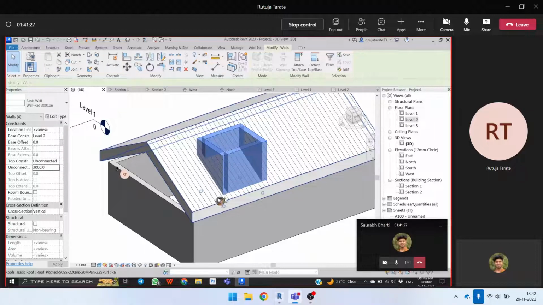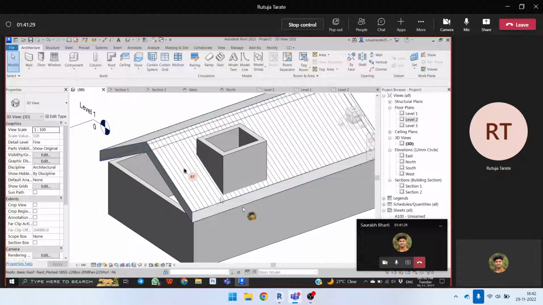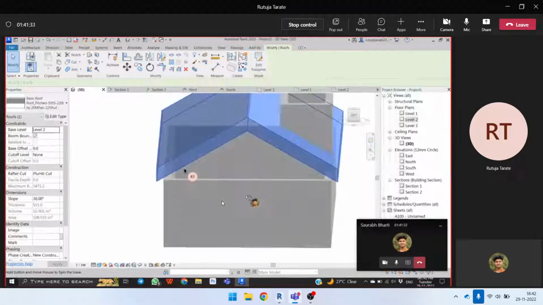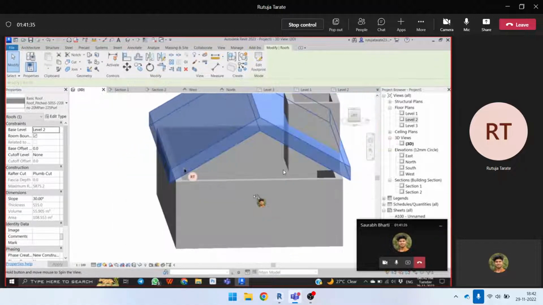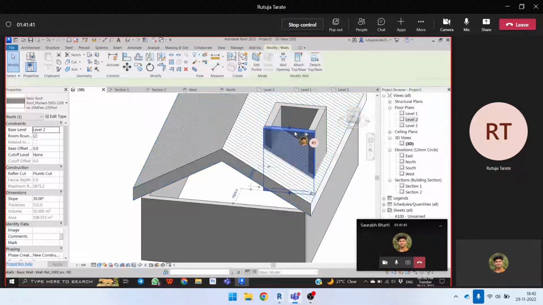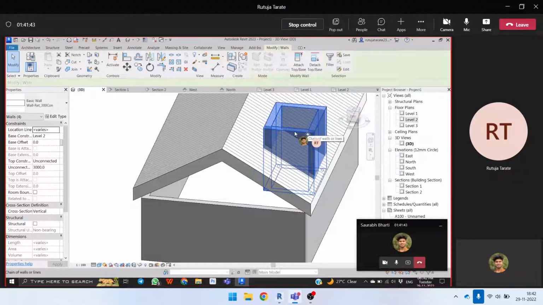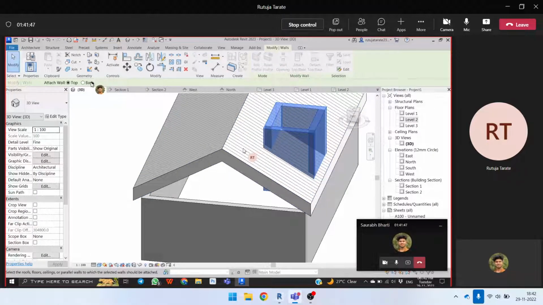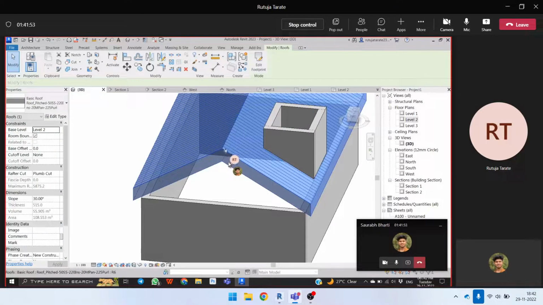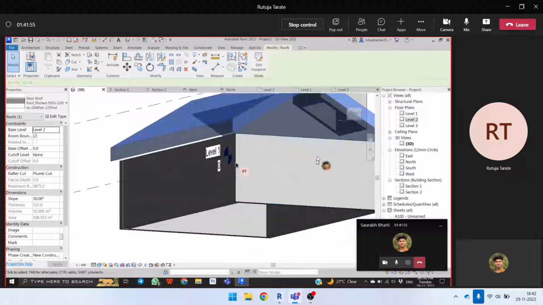3000, that's fine. Now, as you can see from here, if I just try to rotate it, the walls are coming on the inner side. So again, just use the tab key and select the roofs. Select attach top base, select your roof, and now you can see there's a clear cut line there.